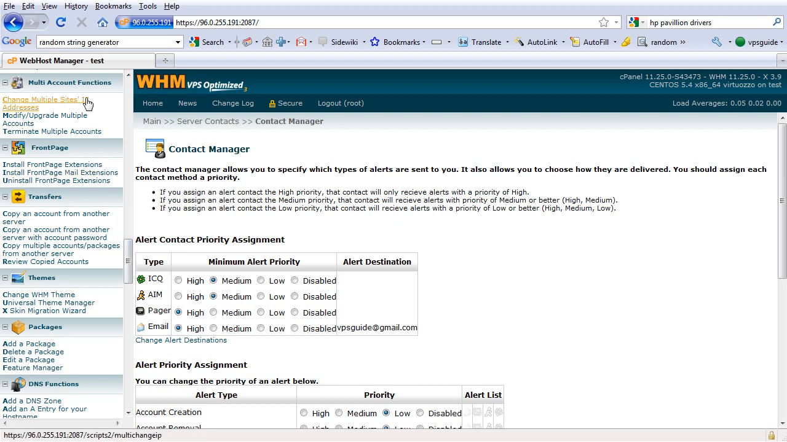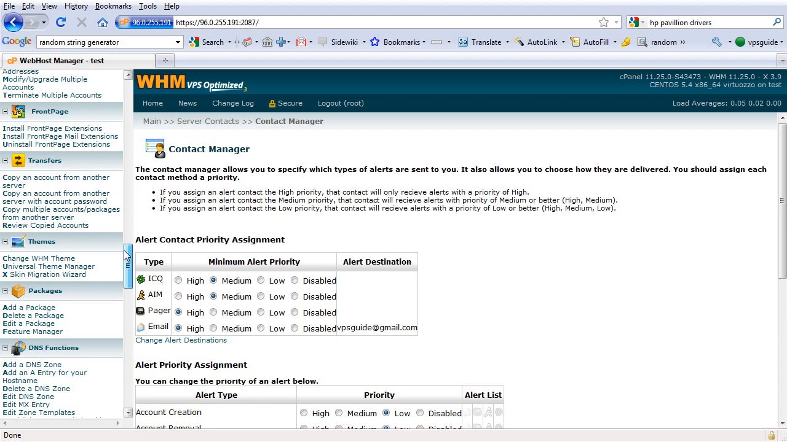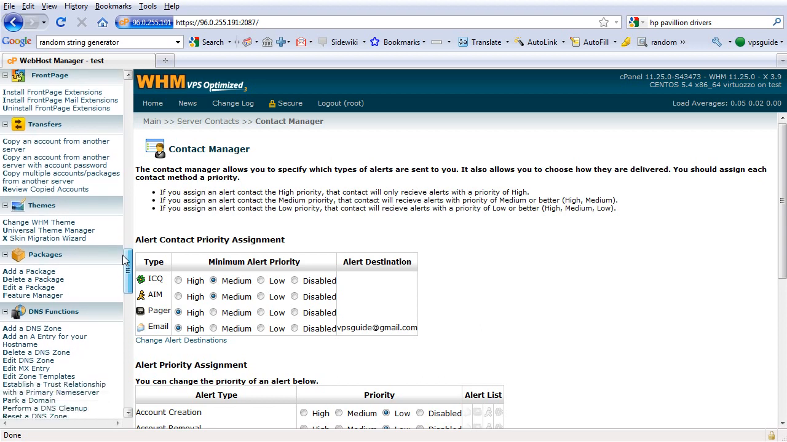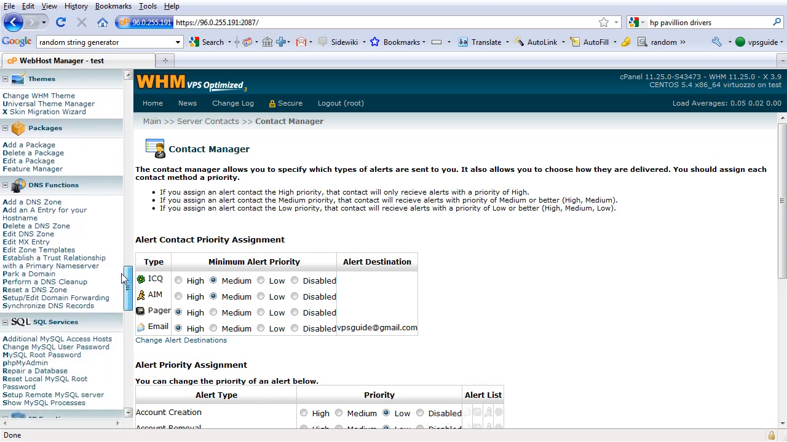The same thing with multiple account functions. We're going to skip that. Front page, we're going to skip that. Transfers, we're going to skip that. Themes, we're going to skip that.